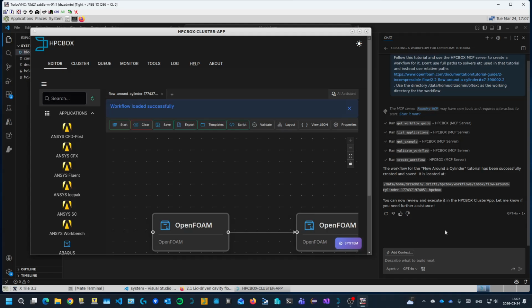Or if you're working on a much larger project which has multiple agents, then you can give those agents access to this HPCBOX MCP server and include the HPCBOX platform within the larger context of what you're building with AI agents.